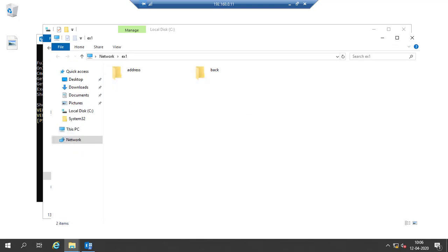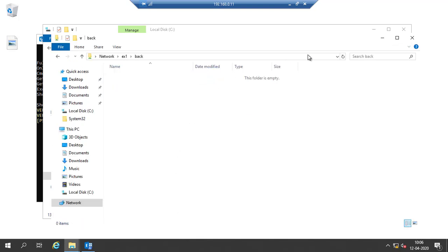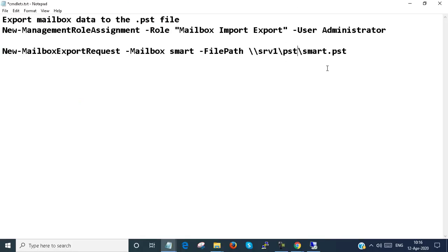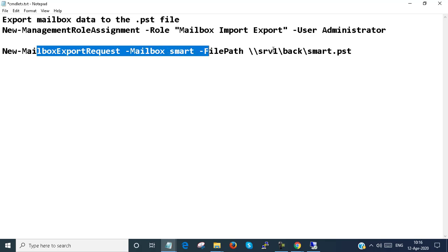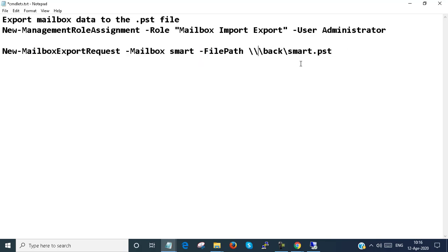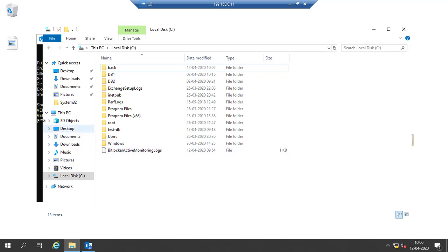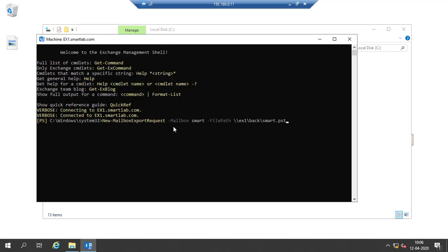I just check whether it is open or not. EX1, see, back is opened. Okay, so I just change the path to back. Now I just copy the command. Oh, my server name is also changed, EX1. I copy the command and go to the Exchange shell, paste it, enter.